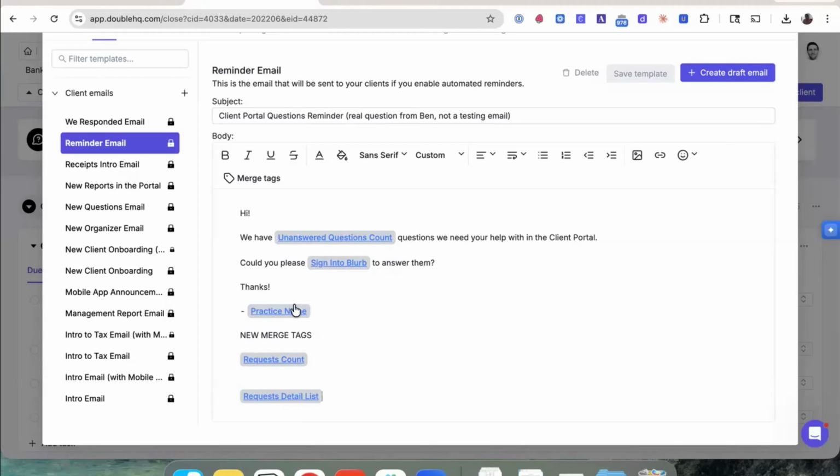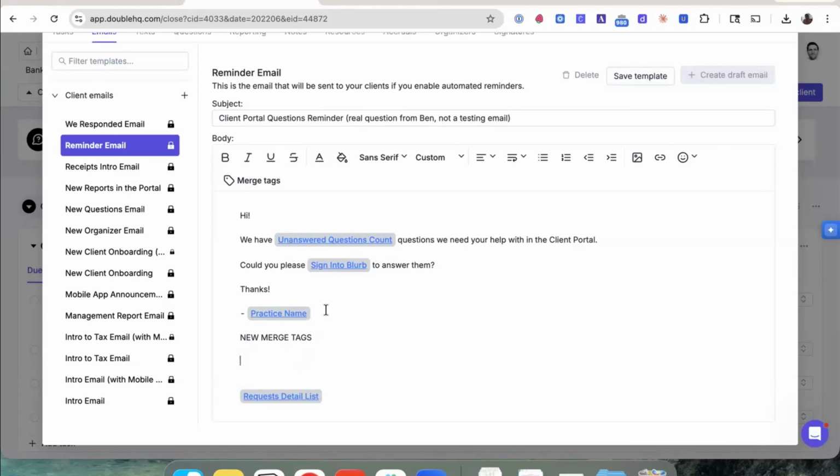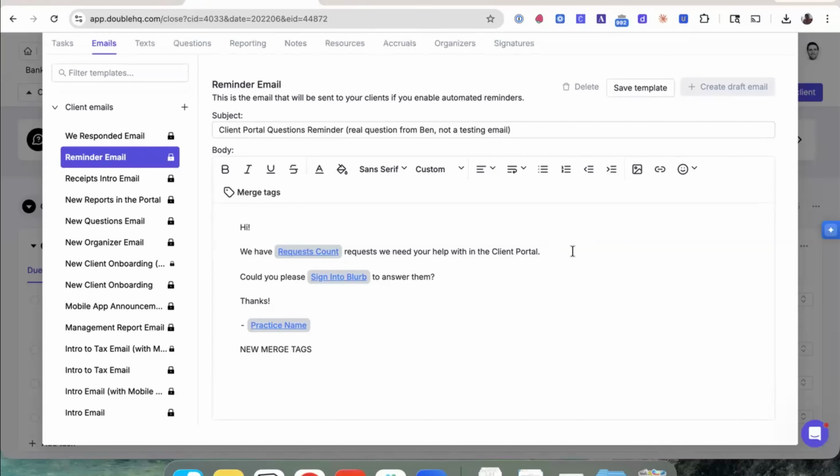So here, super minor modification, but basically you can just take the requests count merge tag and replace the unanswered questions count. So we have request count questions. Maybe you change this to requests as well. We need your help within the portal. And then we can take this merge tag here as well.